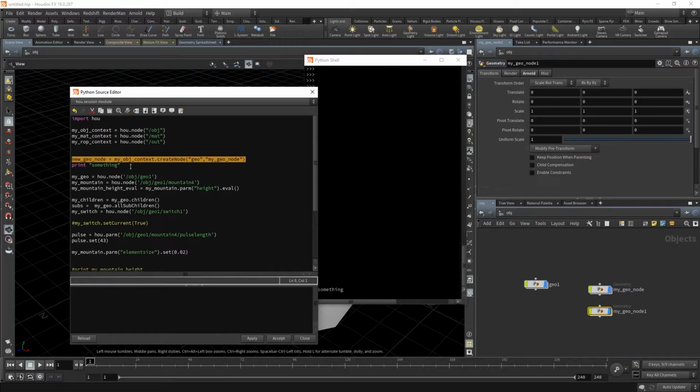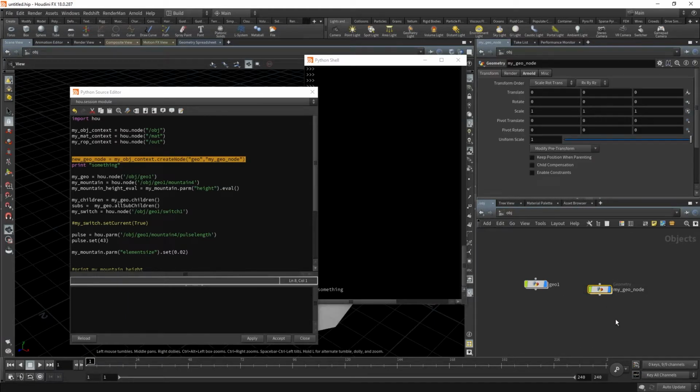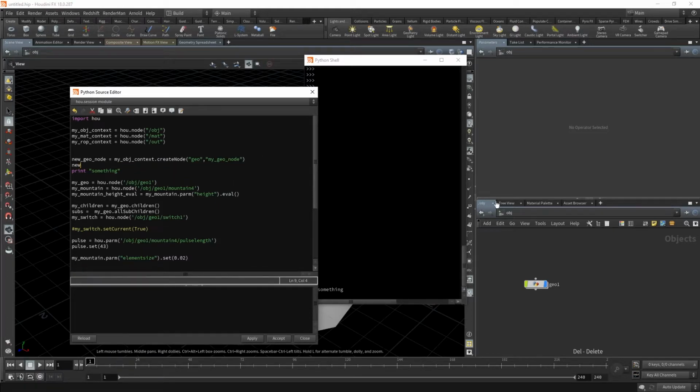So we will discuss this in much more depth when we talk about flow control and loops and things of that nature. That's just something I wanted to point out, because you don't want to add a new node every time you run the code. Secondly, I want to discuss the importance of context.